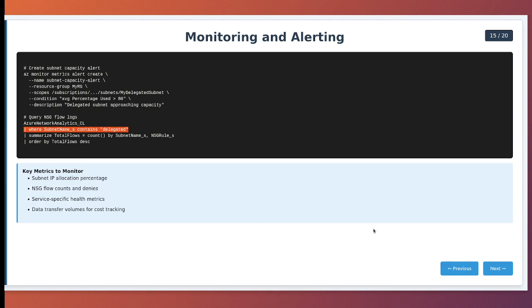Creating a dashboard that combines subnet, NSG, and service metrics provides excellent visibility. I typically include subnet utilization, top talkers by flow count, service health metrics, and any active alerts. This single pane of glass helps quickly identify issues during incidents.